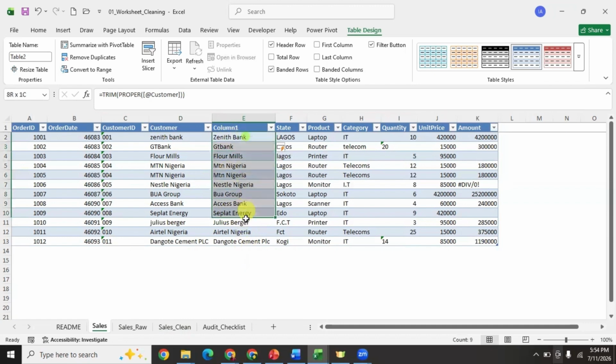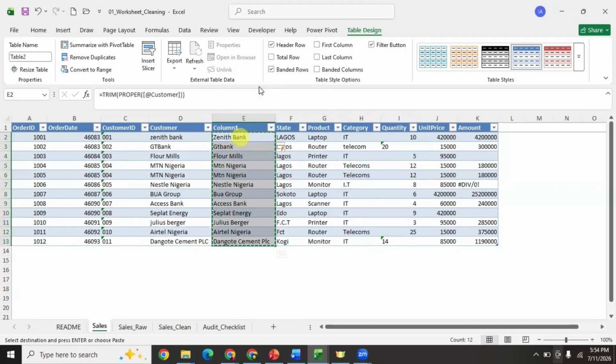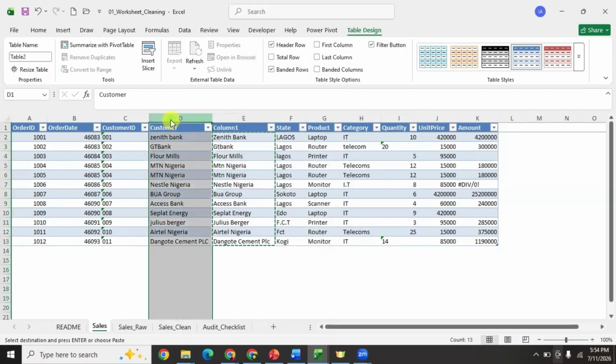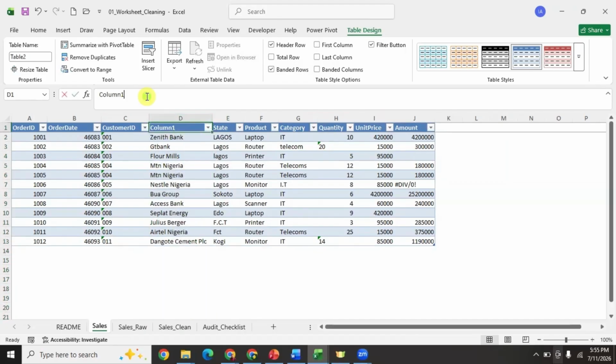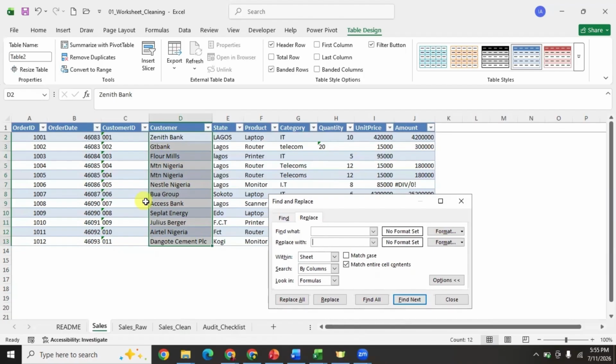So we'll just have to deal with them here using search and replace. As usual, let us right click and say copy. We want to paste it as value so that we can comfortably remove this customer column and just name this customer. So now what we can do here is to actually replace them so that they maintain their brand names. That is GT Bank, MTN Nigeria, BUA Group, and yeah, I think that is it. So let's just highlight this and say Control H. Control H will give us the find and replace.